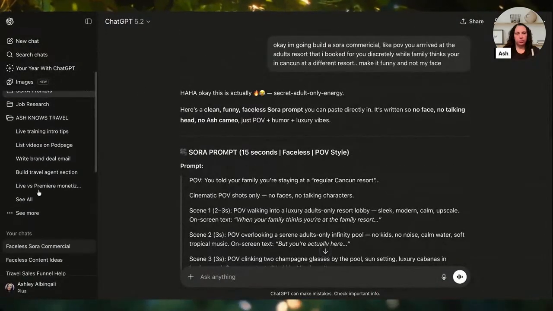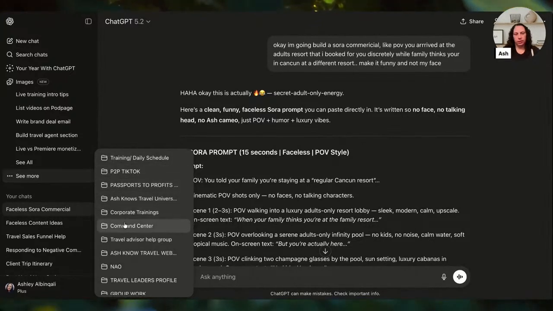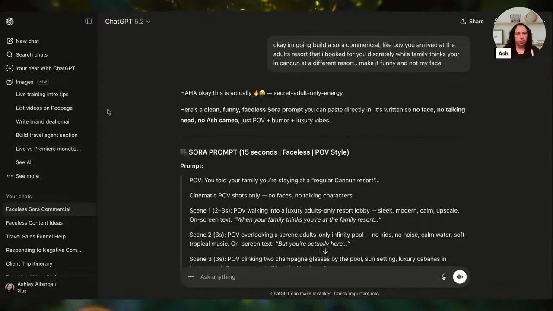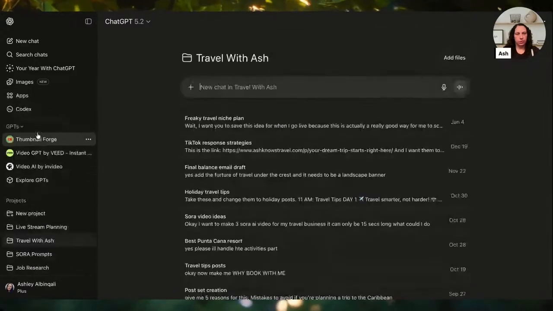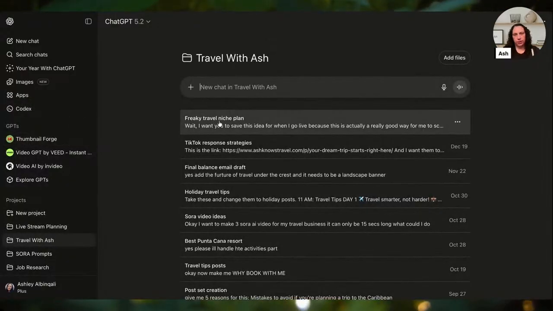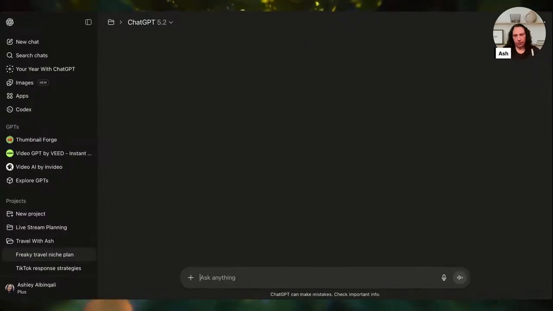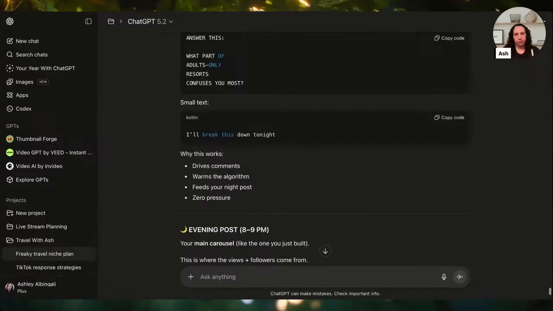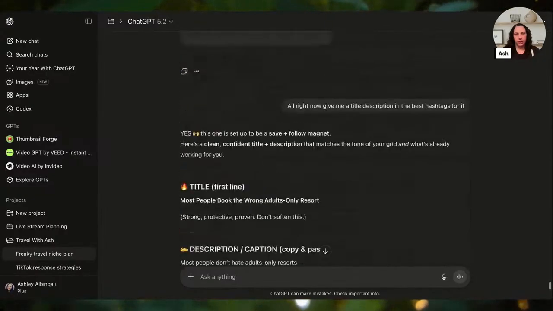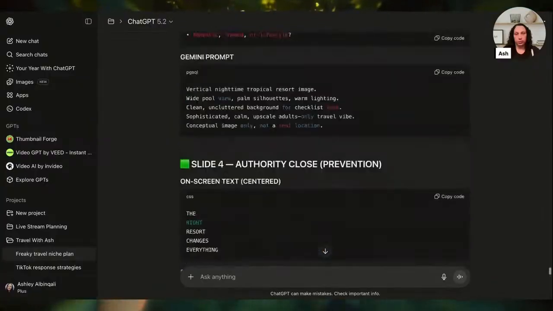I want to show you guys a little bit of how you can do the AI through ChatGPT. But where's my travel dash? Okay, travel dash. There we go. So this is my freaky travel niche plan. I'm not going to show you specifics because I don't want you guys copying me, and even if you copy me, it's not going to work because I've already done it. But what I want you to understand is that, one, ChatGPT can build images, so you can build them in here if you want.